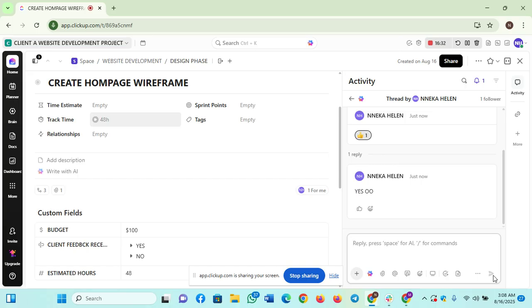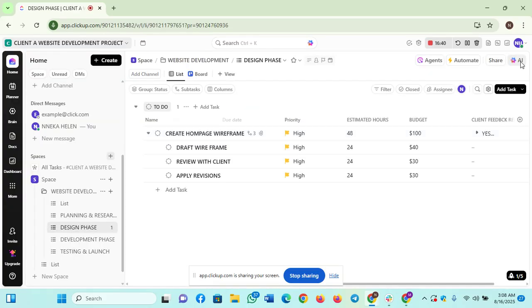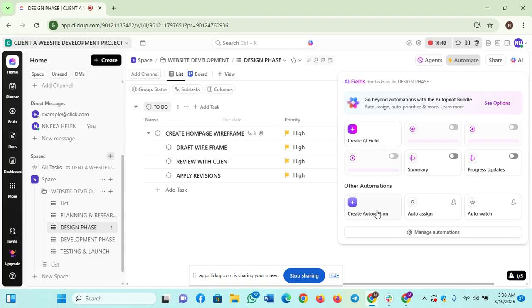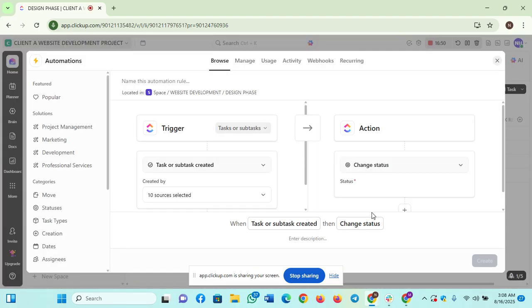So the next step is for me to create automation for this task. So I will close here, then click on automation to add an automation. So create automation. I want to set a simple automation for this task, which is when the task status changes to completed, it will automatically move to the testing and launch list.